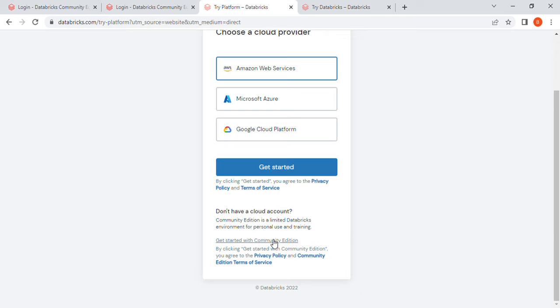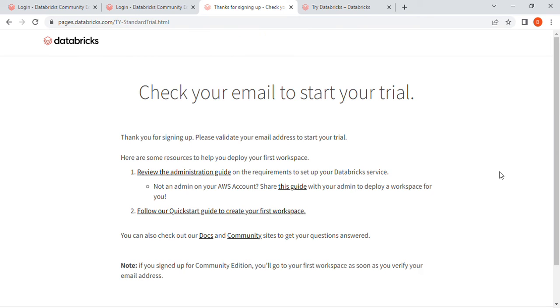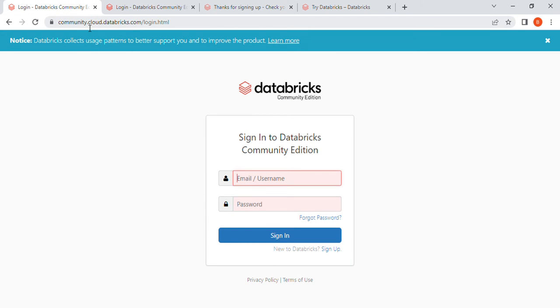When you click on this, something like this will come: check your email to start your trial. So you go to your email, click on the validation, set a password, and come back again to community.cloud.databricks.com and give your email ID. In this case I am just giving my email ID. When I sign in, I will come to the page like this.